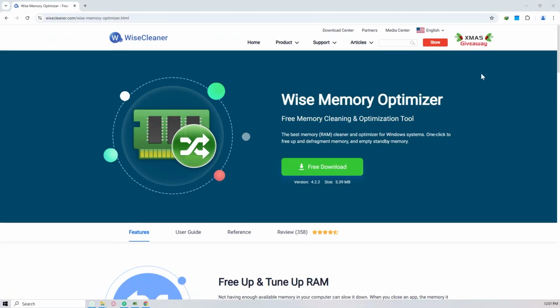There are many apps that can do that, but the one I use is Wise Memory Optimizer. You can find links to all the apps I mention in the description.